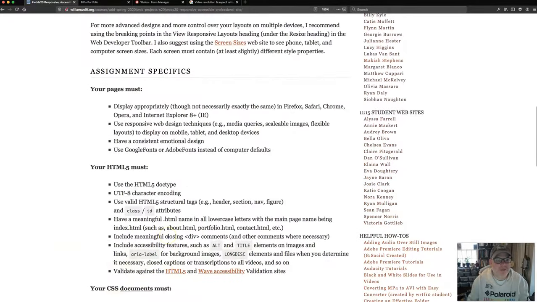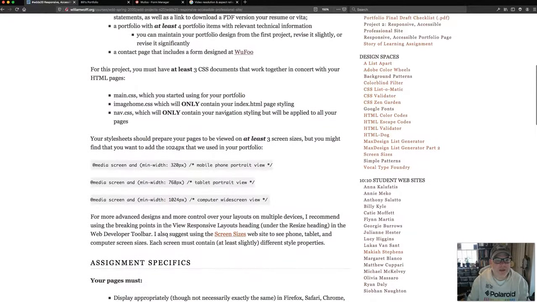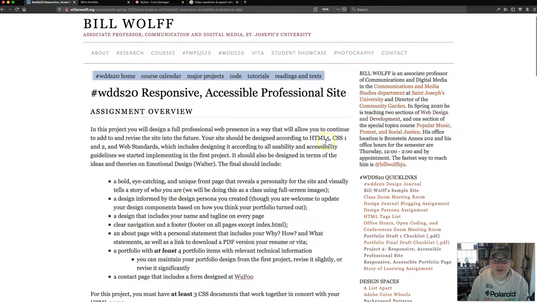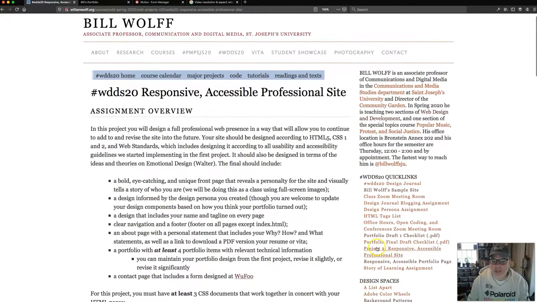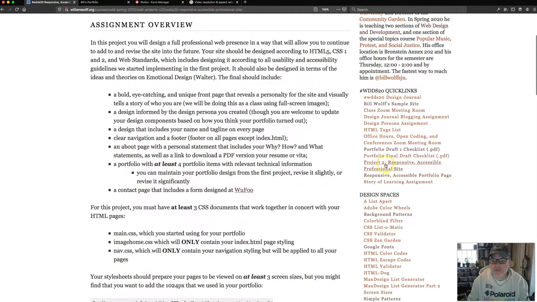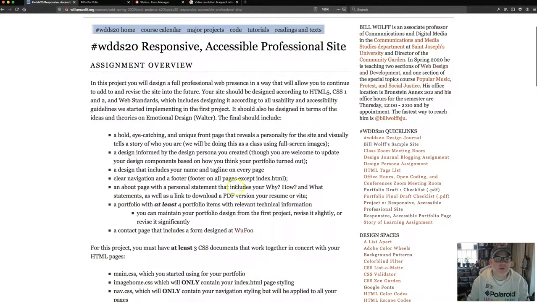Shoot me an email if you have any questions about anything on this page. Again, you can find it by going to the quick links, Project 2, Responsive Accessible Professional Site. It is also on the major projects page.